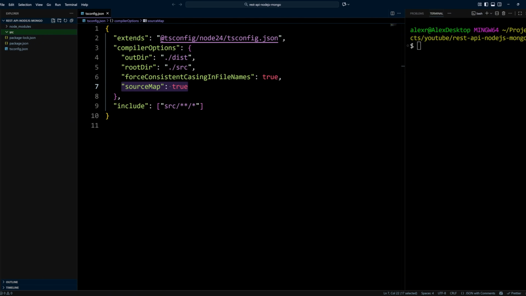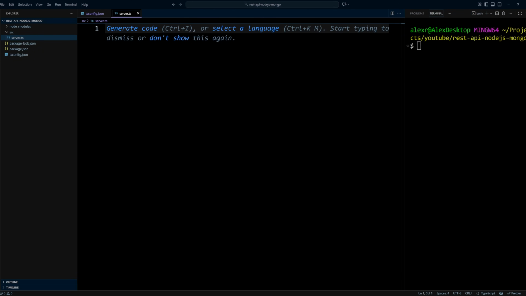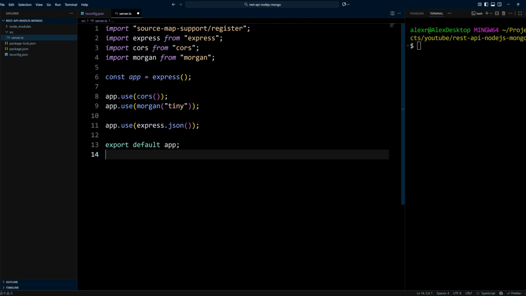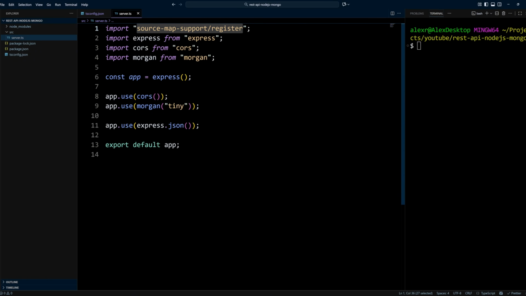So in the src folder, we will create a server.ts file. In the server.ts file, we're going to put the following code. First, we are going to import source-map-support register from the package we installed earlier. This will help us to map JavaScript files to TypeScript files. We will also be importing express from express, cors from cors, and morgan from morgan. First, we are going to create an app by calling express.